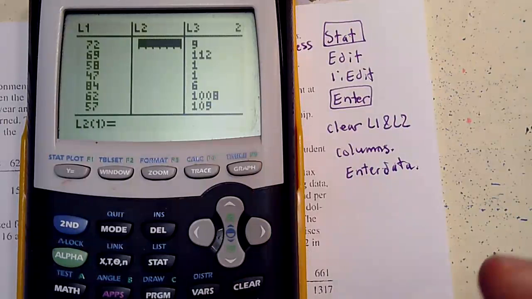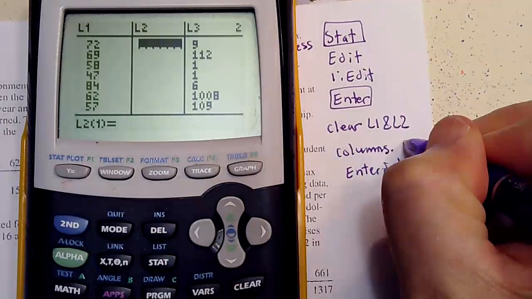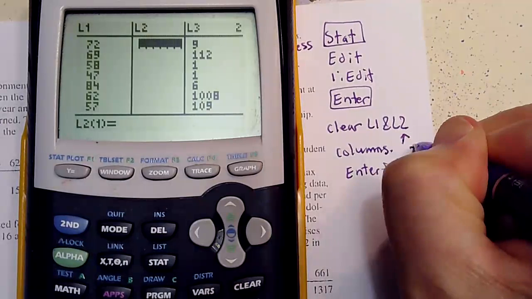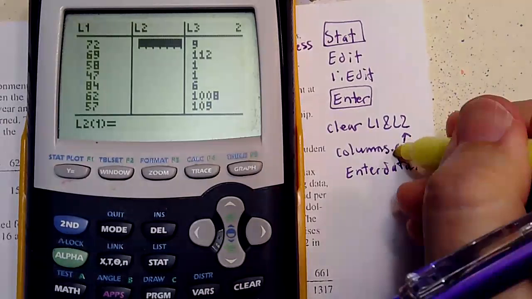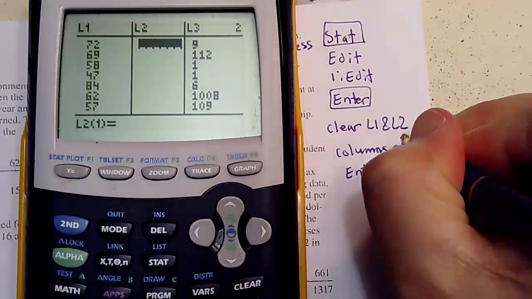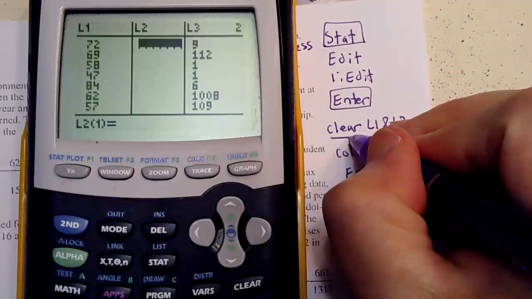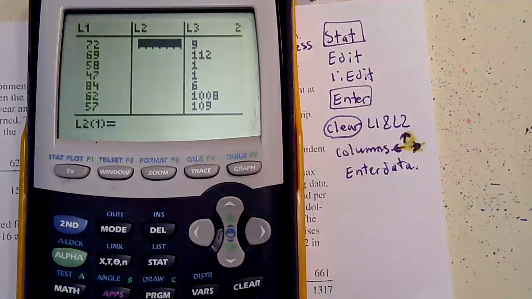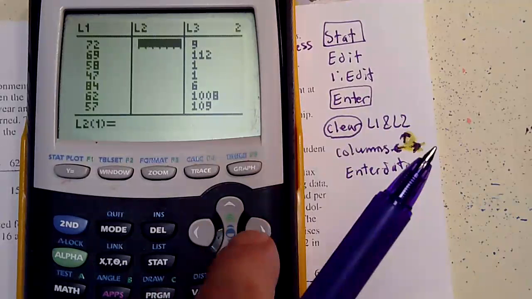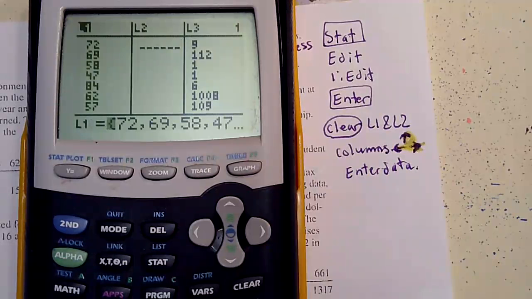Okay, so right here when you clear the L1 and L2 columns, I'm basically going up, and then I'm moving back and forth, depending on which columns I need to go to. And I'm also making use of clear. Then I come over here, go to the top. Oops, I want to go to the second column. So come over here, go to the top and hit clear, enter. Okay, and then start entering your data.